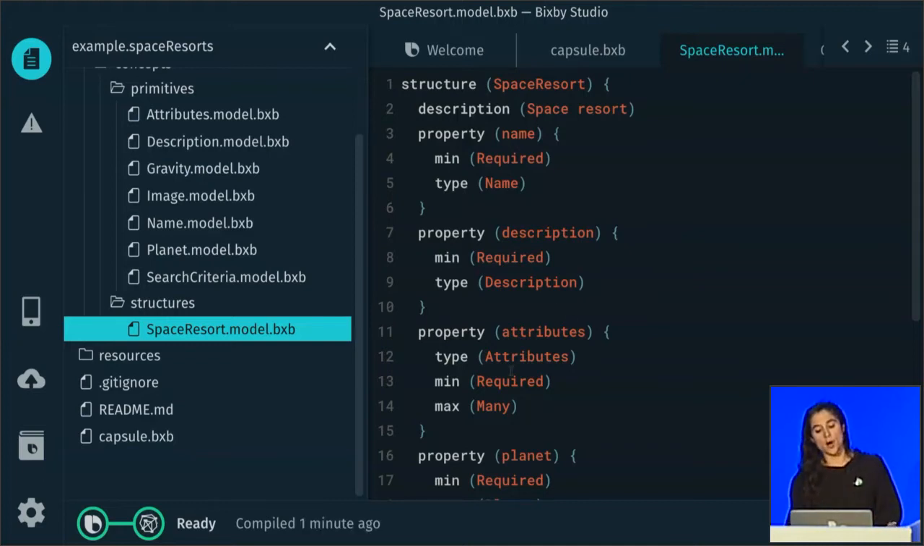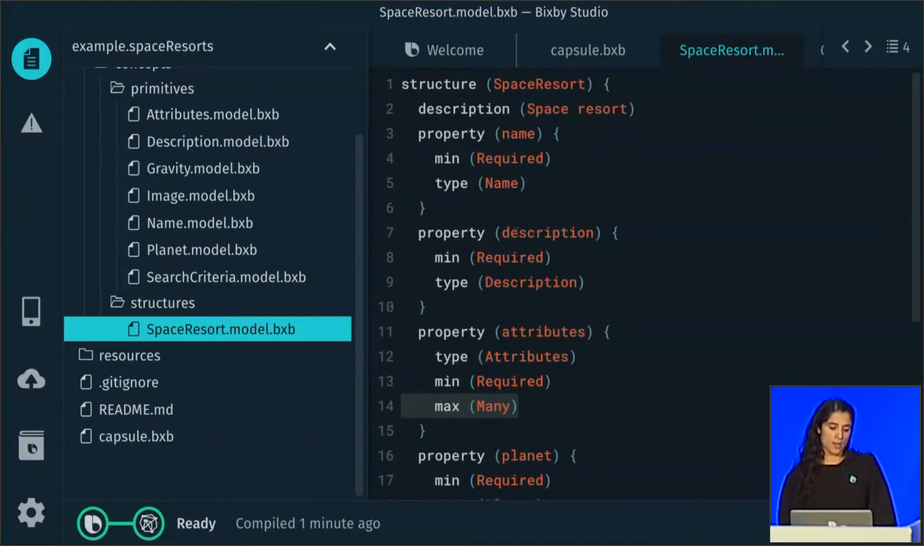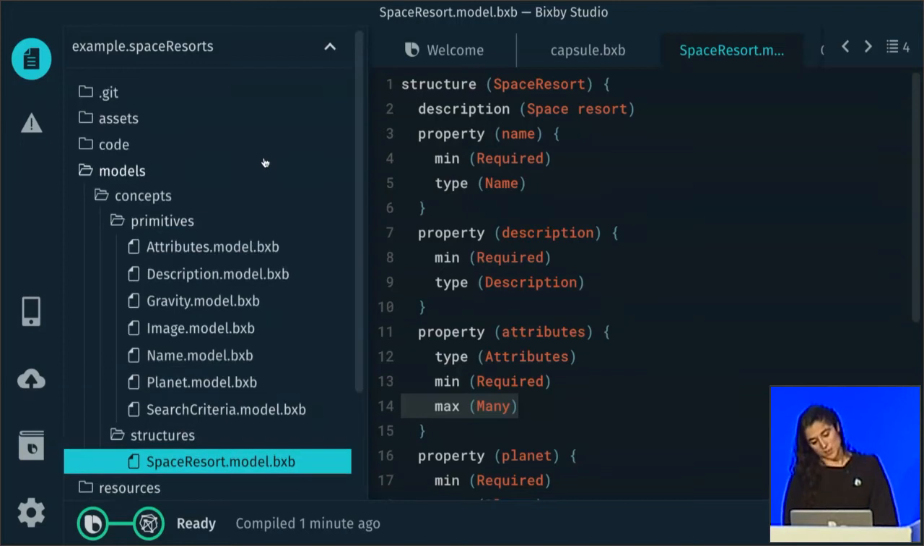So one thing to note here is that by default, the maximum cardinality for properties is 1. So there can only be one name to a space resort. But what I've done here is I've overridden the max for attributes to say it's okay if a hotel has a list of amenities, if it has multiple amenities. So those are all the concepts we'll be needing for this capsule.